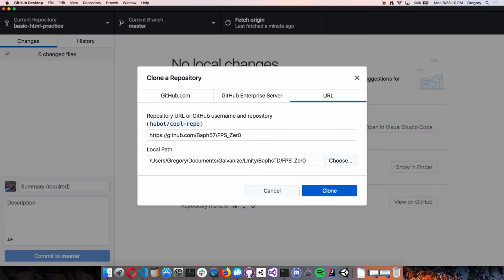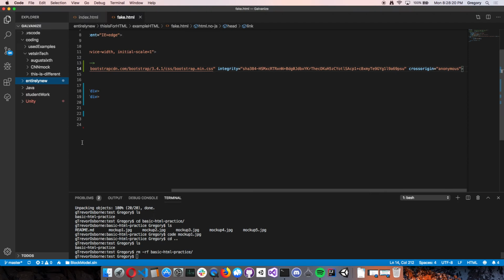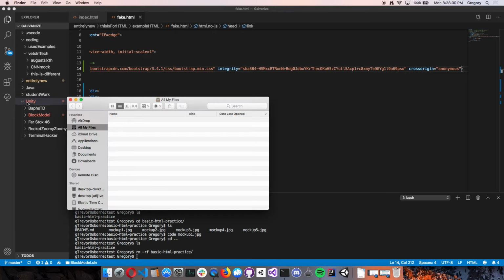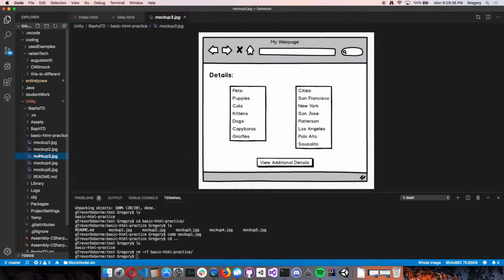Okay, so it's throwing it in my Unity directory because I predominantly use this desktop client for Unity, so that's where it put my file. And Unity, Basic HTML practice. There you go. So it's the same thing. Here we go. Thank you guys.